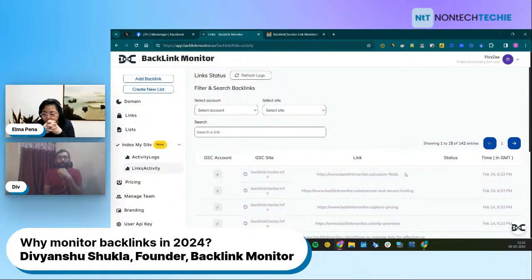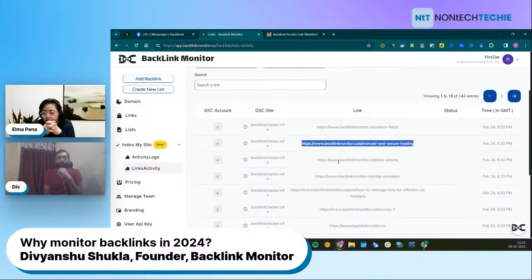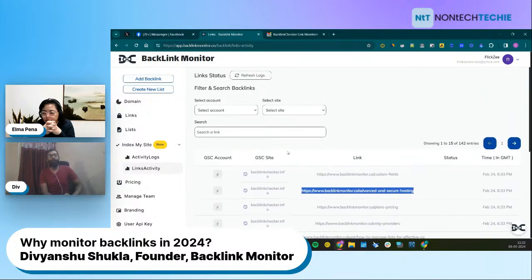So for example, this website, I'm not monitoring it right now, but if it was being monitored, it would have shown the status of whether this custom fields page is indexed, and whether the advanced and secure hosting page is indexed or not. So basically, Index My Site helps people tell whether their website pages are indexed or not, and if they are not, we send them for faster indexing.